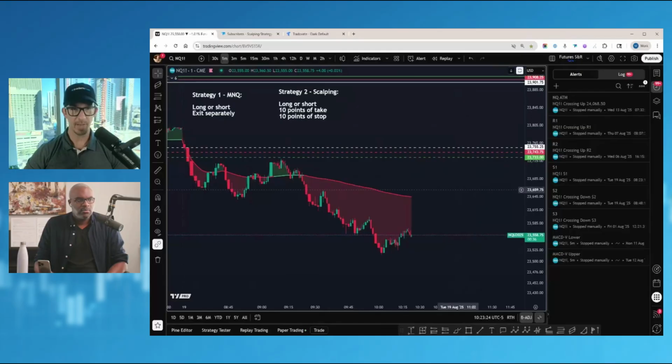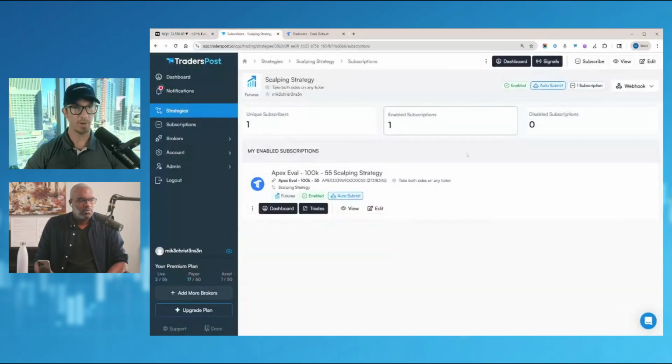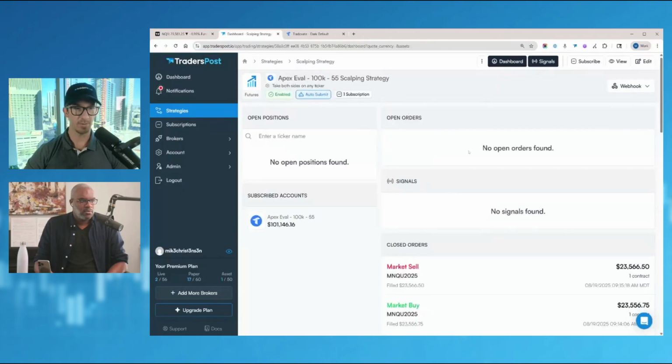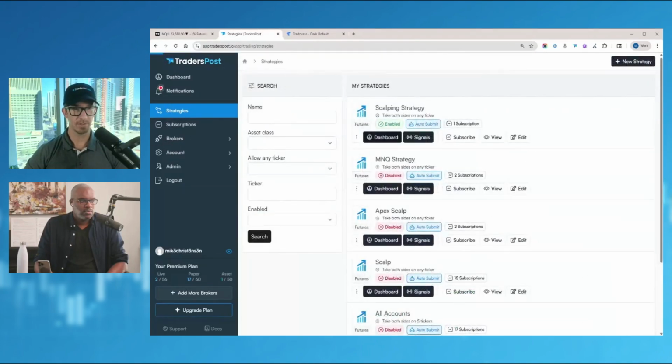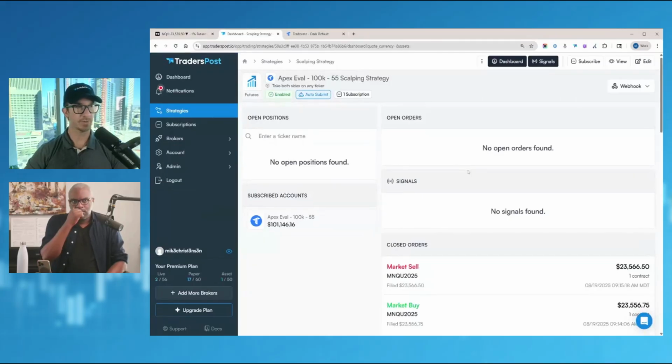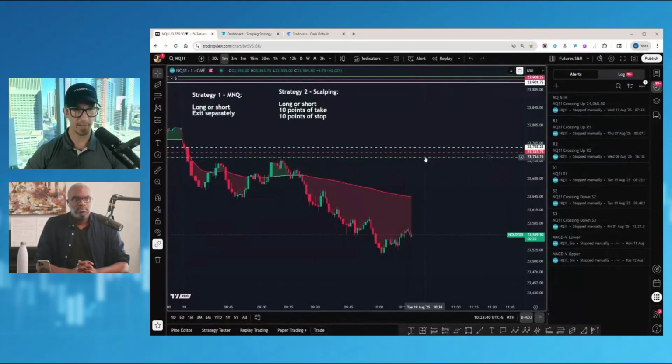Okay, so the messages might be slightly similar, but obviously what gets executed over here is going to be very different. I only have one account connected, and it has its own take profit and stop loss settings in place. So let's go back to the dashboard for the scalping strategy, and we'll make the alerts. Looks like price is moving up. I think maybe I'll try a buy from here.